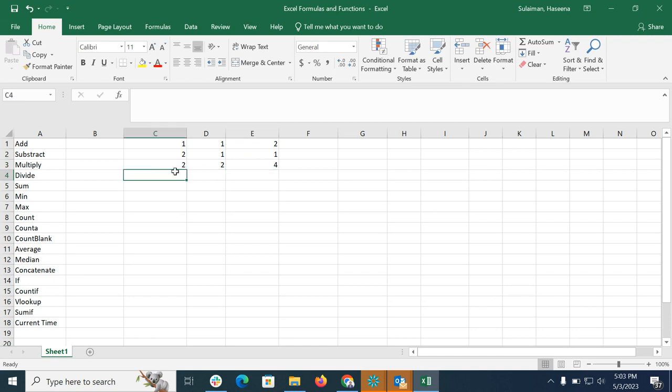Next is division. Let us select again two small values, 4, then the other one be 2, then put the equal sign, select this cell. Then for division, we are using the symbol slash and the other cell, then enter, we got the answer 2. So these are just the basics of how to add, subtract, multiply, and divide in Excel. And okay, so next we can move to the sum function.